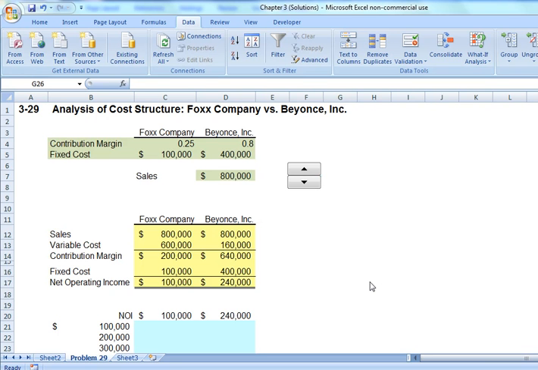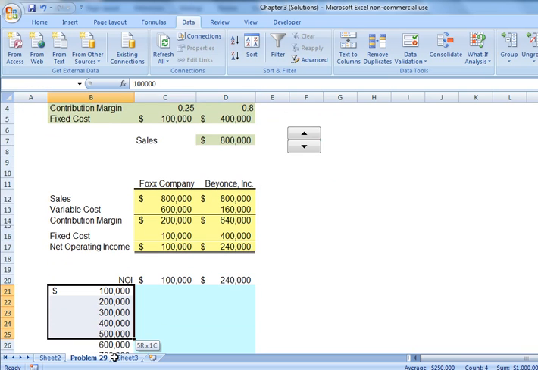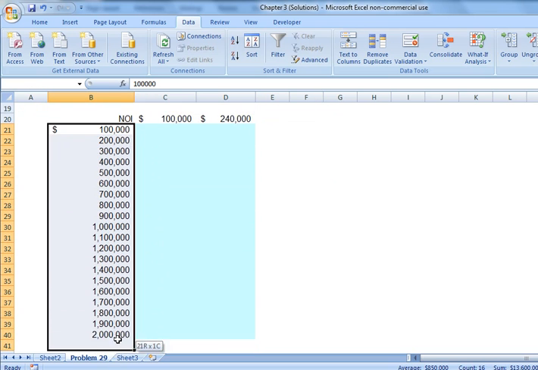This brief video walkthrough shows you how to set up a data table in Excel. Again, the first step will be building an Excel worksheet that links our yellow calculated values to our green input fields. Once we've done that, we can pick a variable of interest. And let's say that we want to find out how net operating income is affected by changing the level of sales.